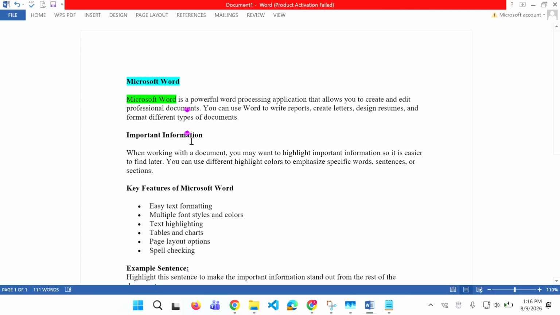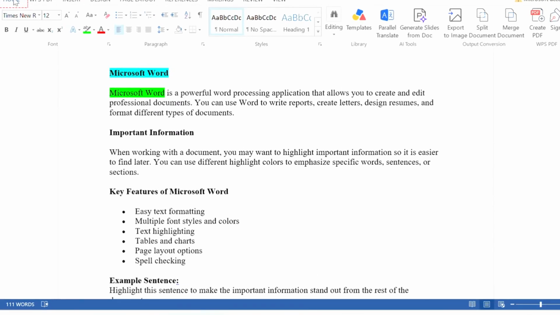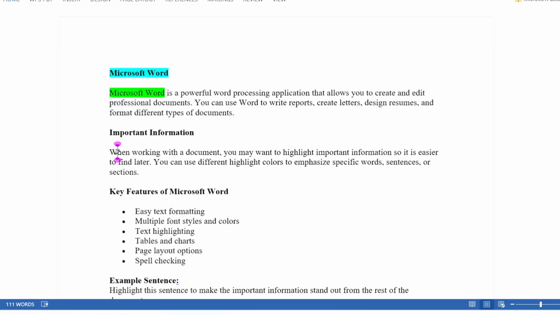If you need to highlight multiple parts of a Word document, there's an even faster method. Go to the Home tab. Select your highlight color, and then click and drag over the different sections of text you want to highlight. Word will keep the highlighter active, allowing you to highlight multiple areas without selecting the color each time. When you're finished, simply press the Escape key to exit highlight mode.